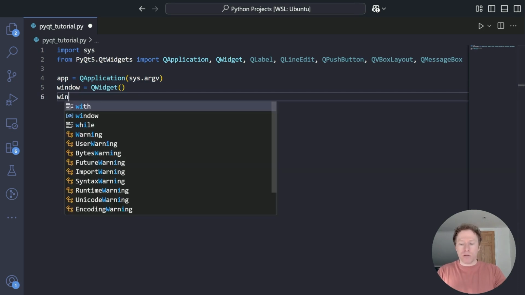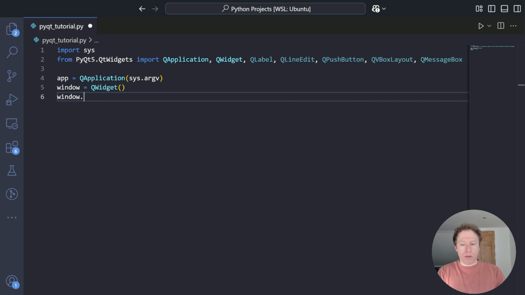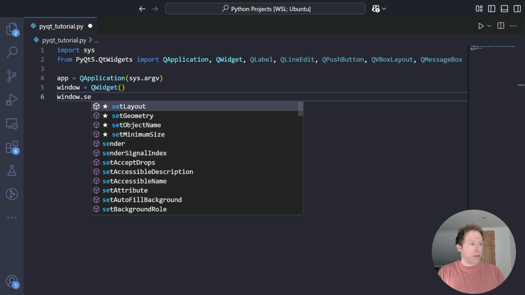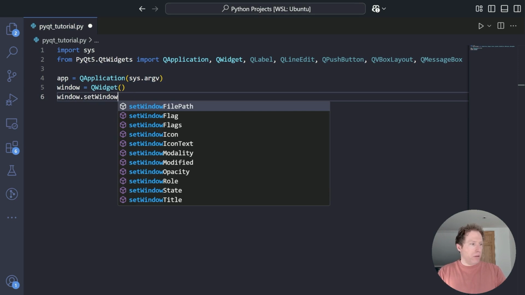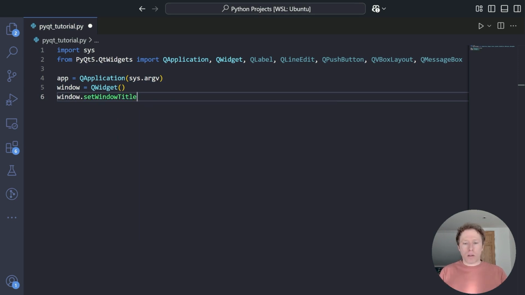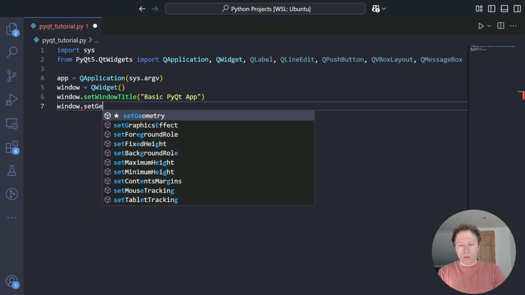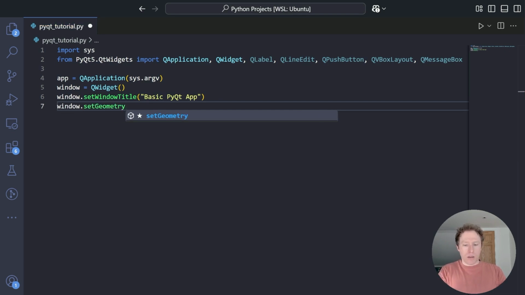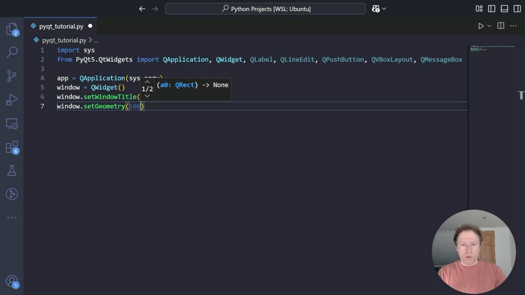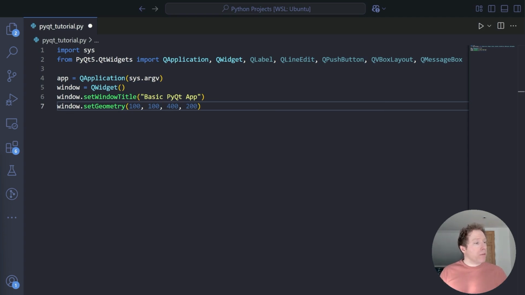How about we set a title? So we're going to use our window variable, and let's use the setWindowTitle method, and we just simply pass in a string. So let's call this a basic Qt app. Great. Now let's configure the size. So we're going to configure the geometry. Okay. So here we go. window.setGeometry, and then here we go. 100, 100, 400, 200.